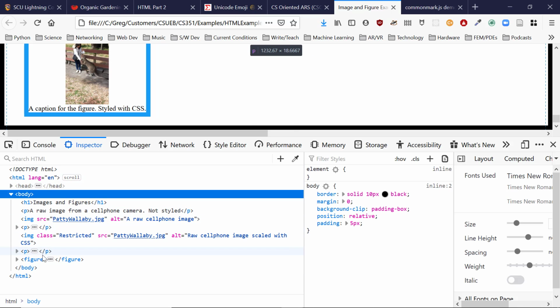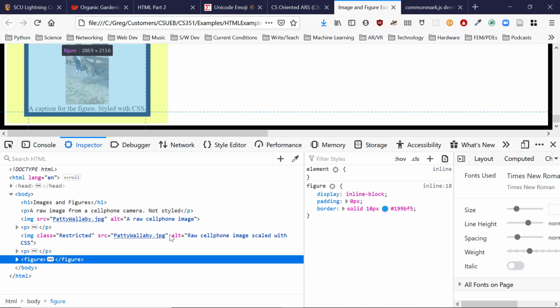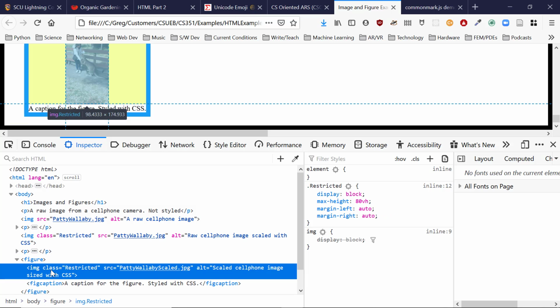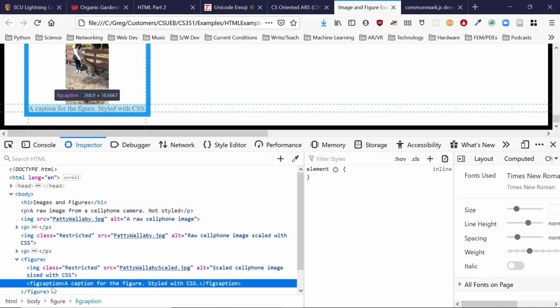Okay, so let's just double check one more time to see what we were working with here. So we come down to the figure element. We see we put a border on it. We put some padding on it. Okay, we set a display property. Within the figure element, we've got the image element, which is the raw image. And then within the figure element, we have a figure caption. Okay. Makes it very easy for folks to understand and a screen reader to figure out what's going on.